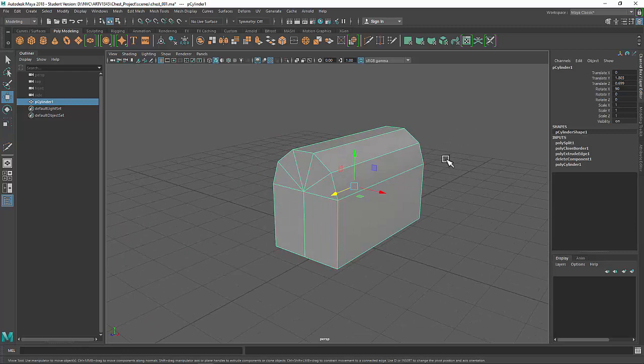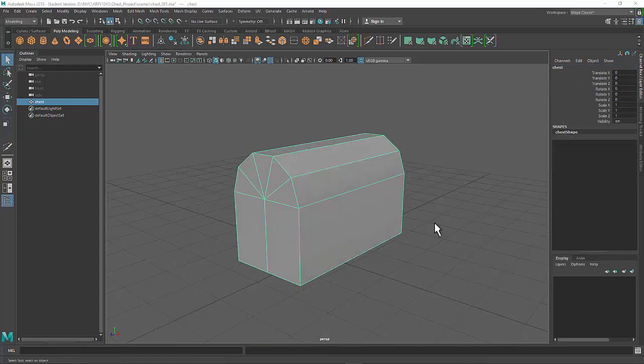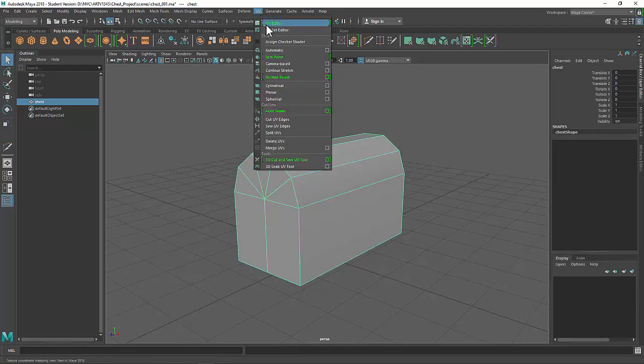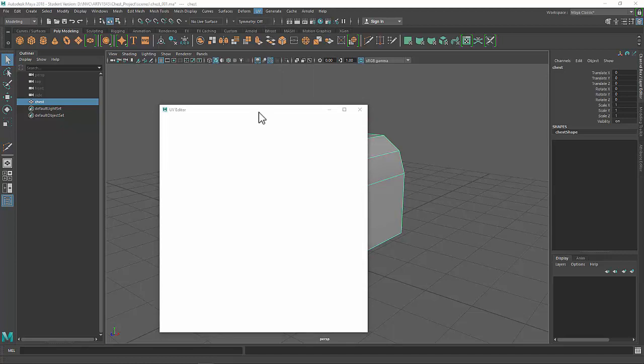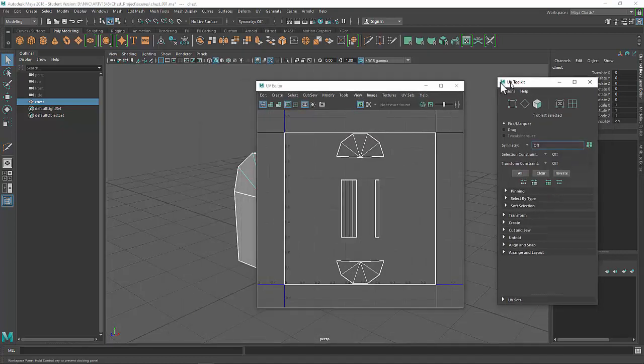Before we move on to the UV unwrapping stage, we should just clean up the model by giving it a name, freezing the transformations, and deleting the history. Next, we're going to UV unwrap the model. So select your treasure chest. We'll go to UV editor. That'll open up our UV editor and our UV toolkit.